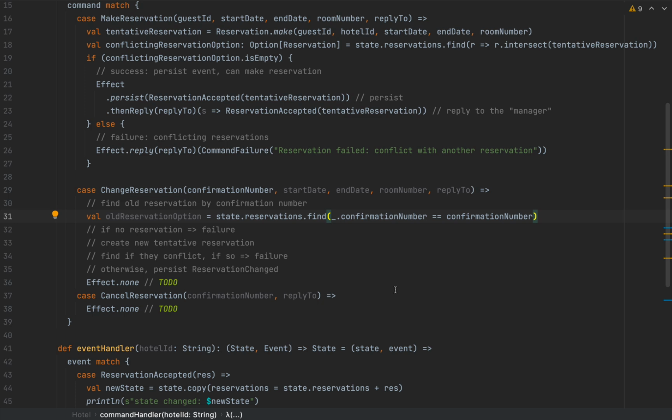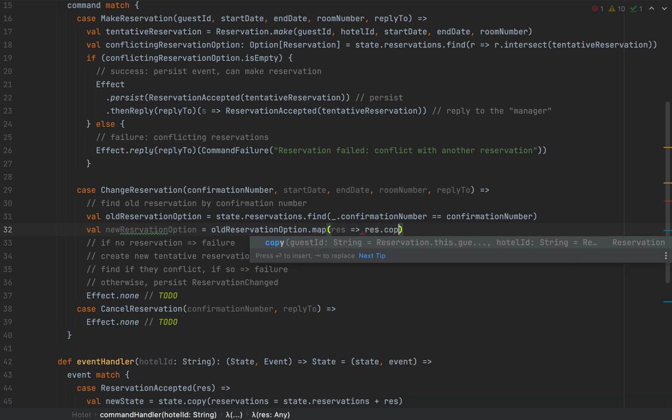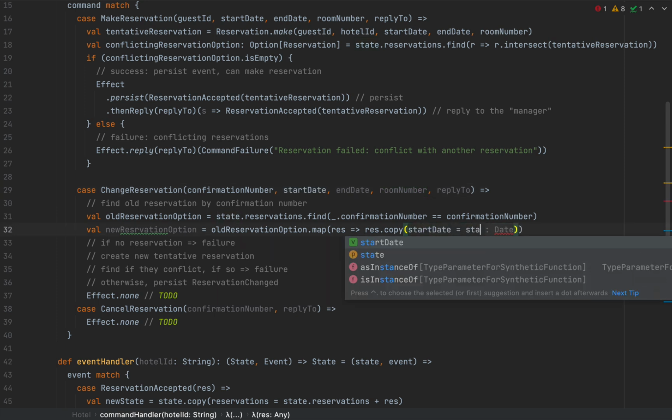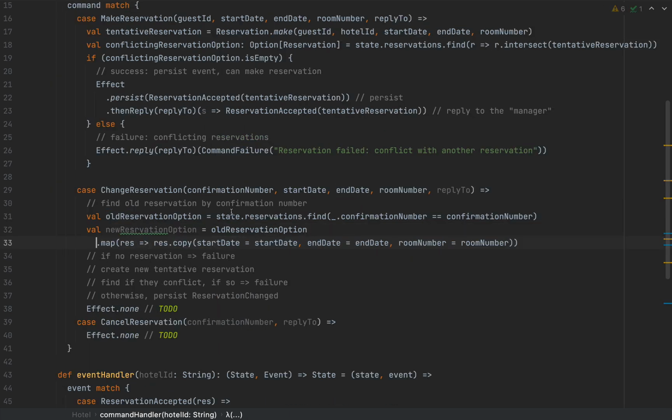Then I will need to create a new reservation. So I'm going to have my tentative new reservation. So new reservation option as old reservation option, and I'm going to map. And given the reservation that this option will store inside, I'm going to say res copy, and I'm going to copy just the start date, end date, and room number because everything else is the same. So start date equals start date, and end date, and the room number. All right, so if there is such an old reservation option, the new reservation option will also contain a value.